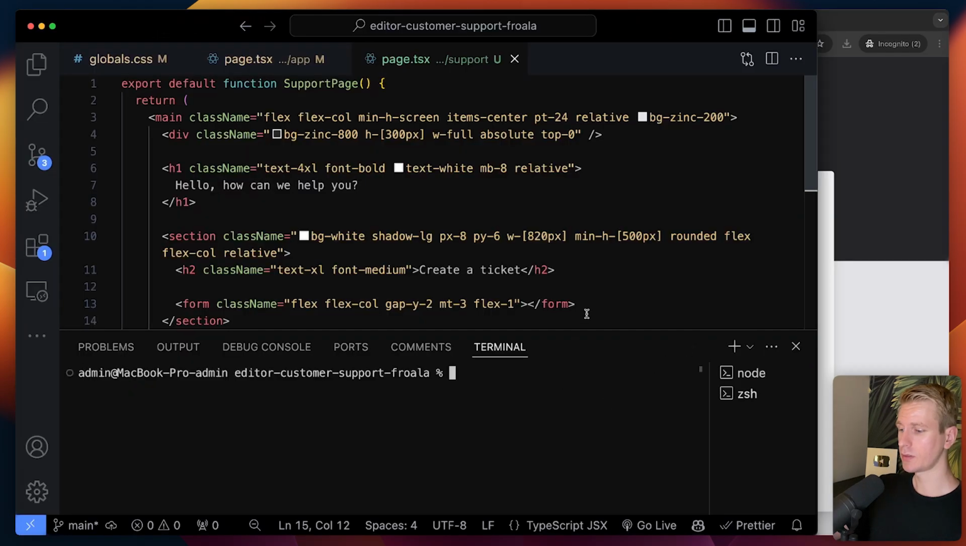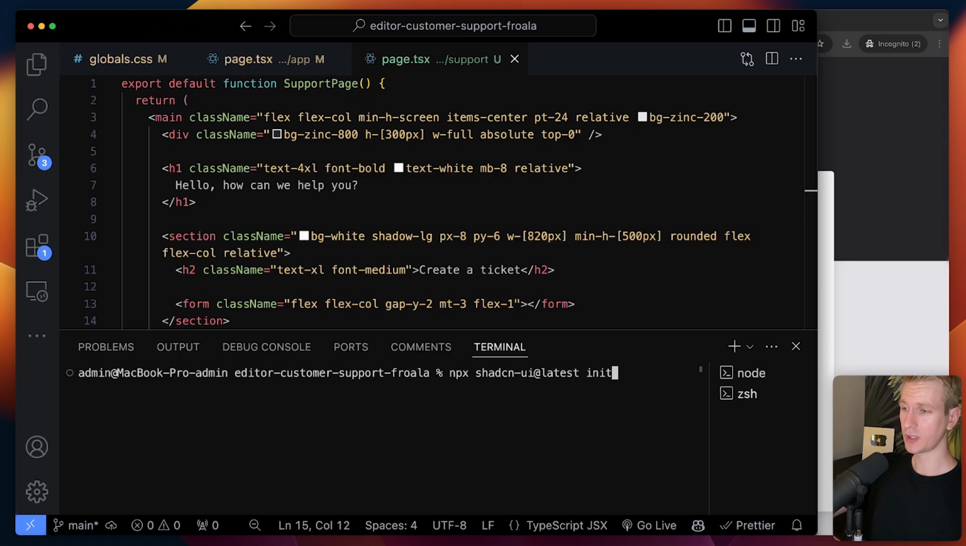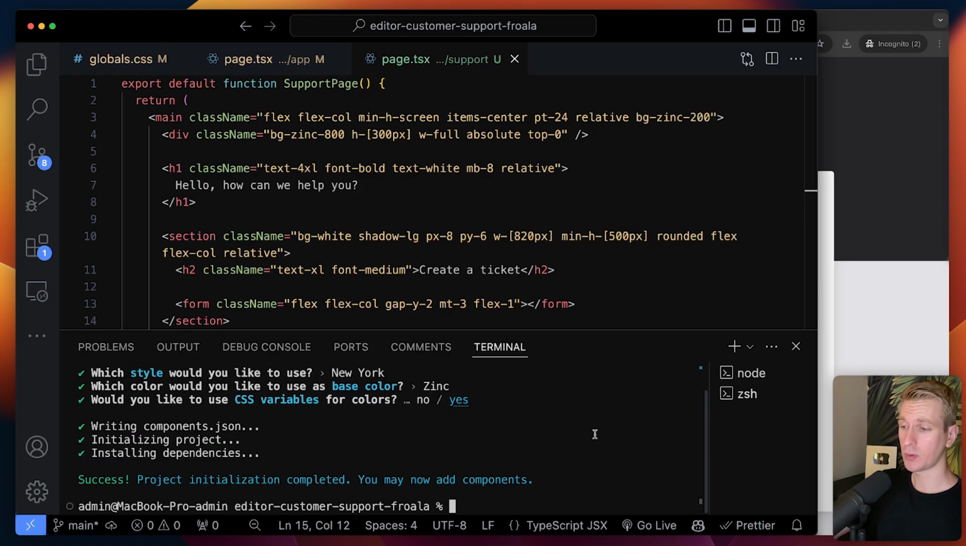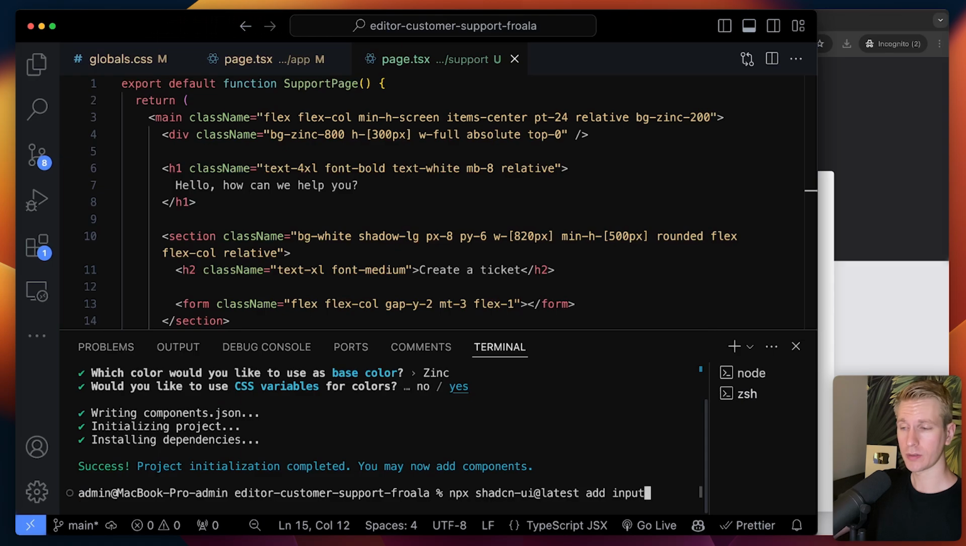So I'm going to open my terminal. So here I can just say the following to initialize shadcn. I will use the New York style and I will use zinc. And then the way it works is if you want to add an input or other component, you have to add it.